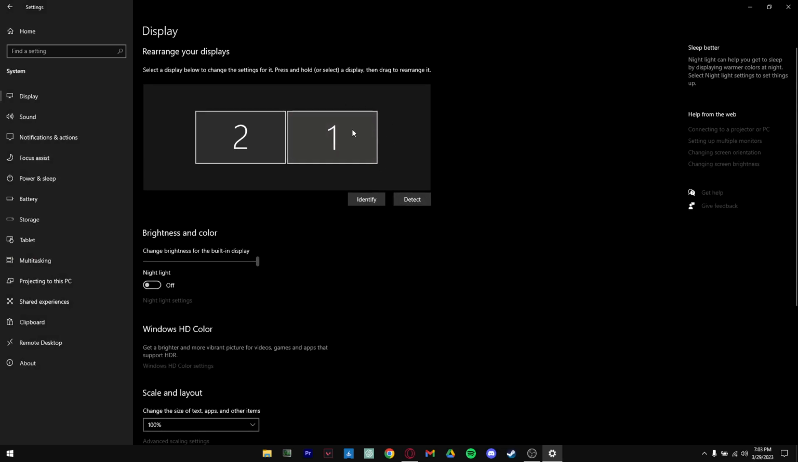Now, from here, yours may be like this, 1, 2. Now, my monitor might be to my right, but if I go to my right, as you can see, it stops. It doesn't go to it. But from the left, it does change.